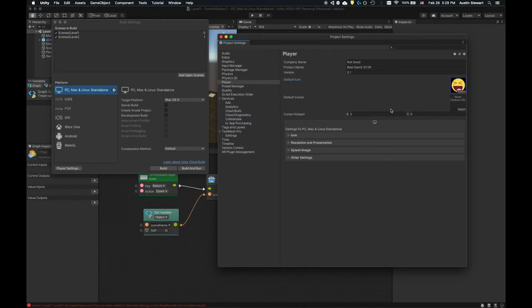I could adjust the cursor hotspot. Right now it's set to 0, 0, which is just going to be the top left corner, where it will begin. That's fine. And then these are settings for the PC, Mac, and Linux standalones, right? If I had other build options, they would also be here, but currently that's all I've got.